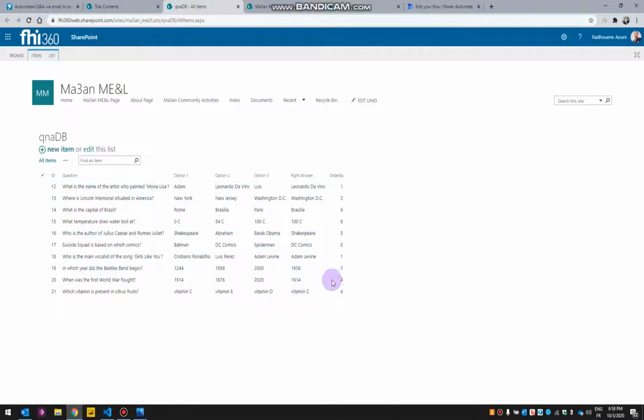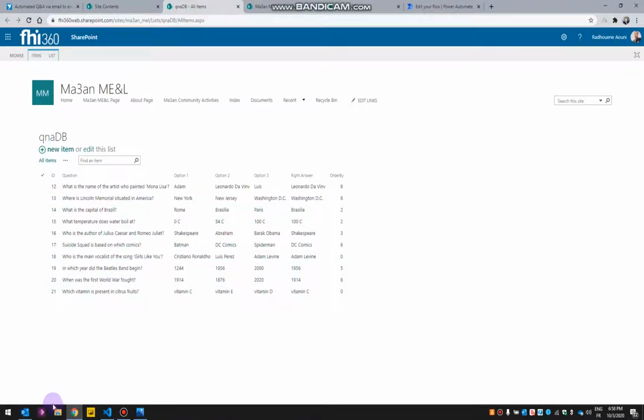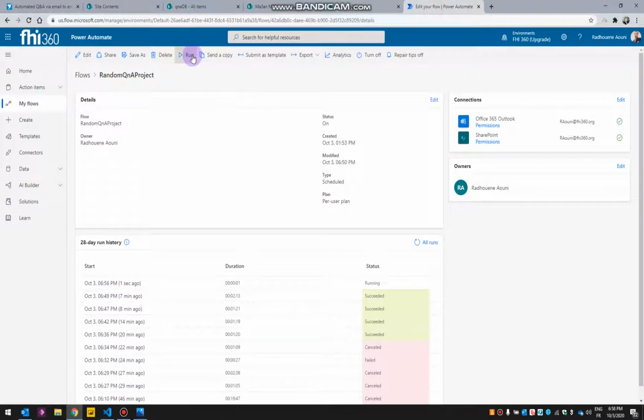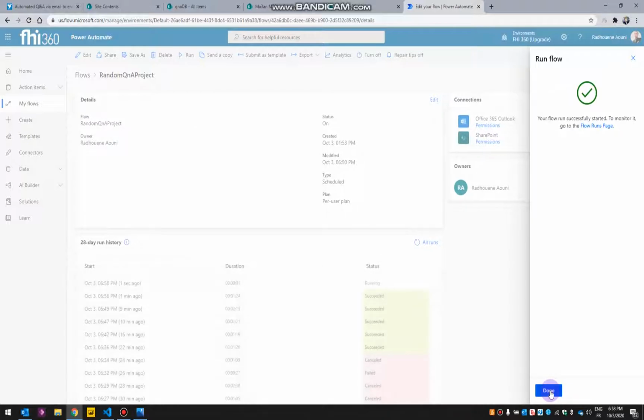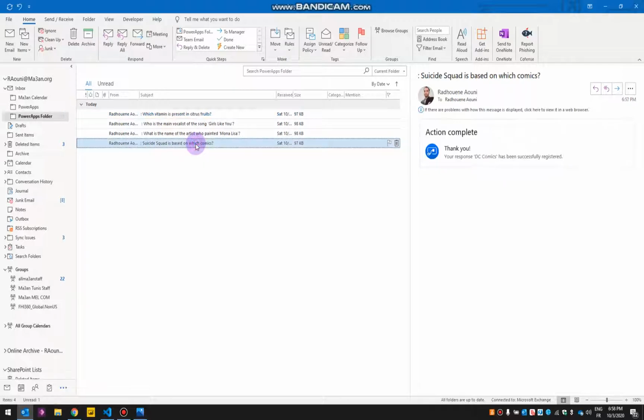The thing to have the random questions in here, you see the order by. If we refresh this one, you're going to see that all these numbers are going to change. So if we go ahead and run our flow another time, the questions will change. If we go back in here, so this was the first one. Should receive another question.